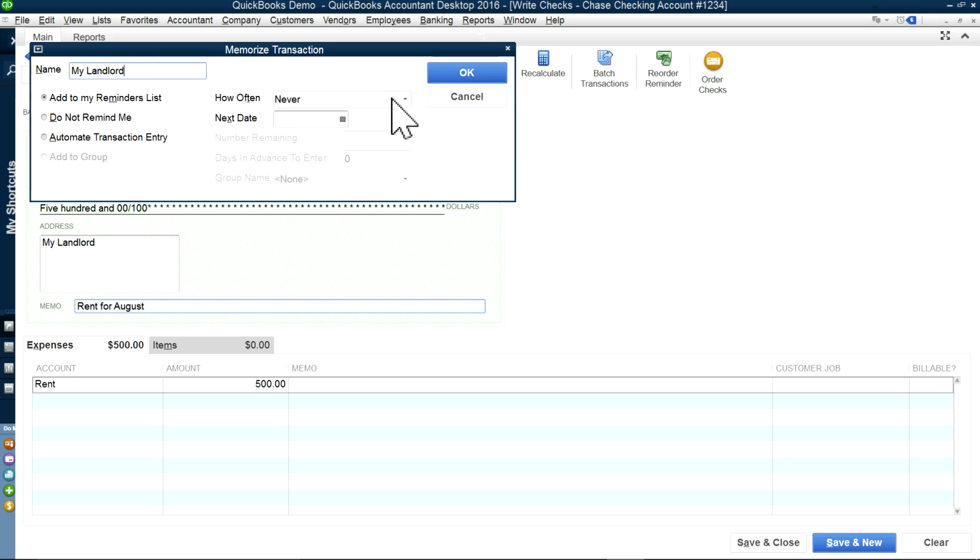Okay, so it's asking how often. I'm going to do monthly, once a month, right? And the next date is what? So it will be August. Let's say August 22nd, right? And it's asking, do you want to automate transaction entry? Yes, right?